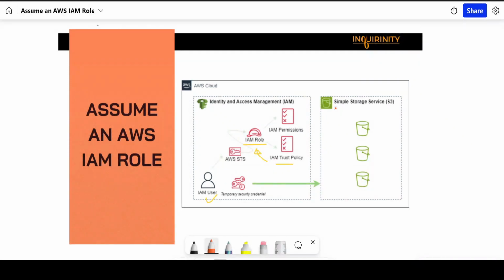We will then go to S3, the Simple Storage Service, and create a sample bucket. This bucket will be used as our demonstration, wherein this IAM user will try to access it. Suppose we don't assume a role. Like mentioned, this user doesn't have any permissions assigned, and if it tries to access S3, it will be denied because this user does not carry any permissions for S3.